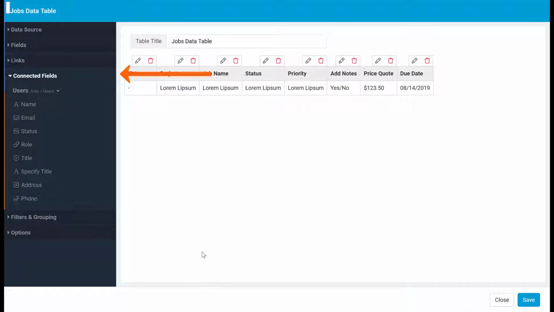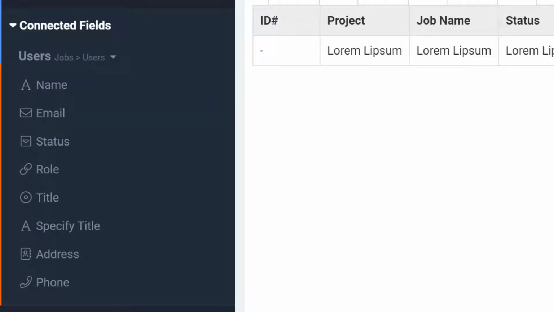Under Connected Fields, you can add fields from any data table connected to this table. In our case, since each job is assigned to a user, we can show values from the users table. For example, we can display the connected user's email or any other field from the users table.